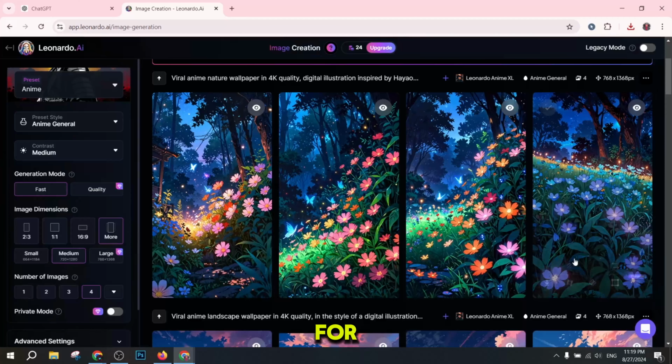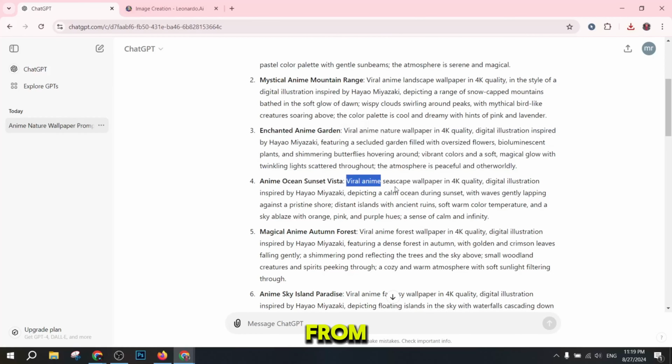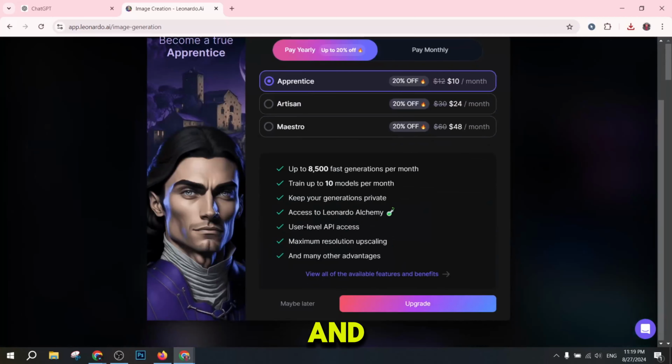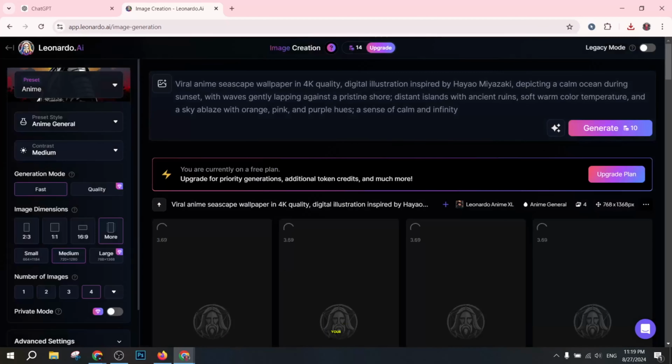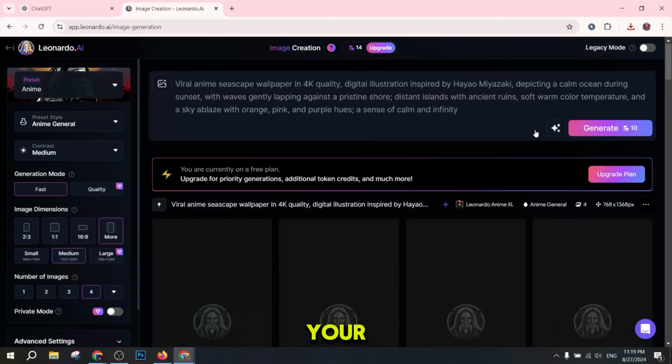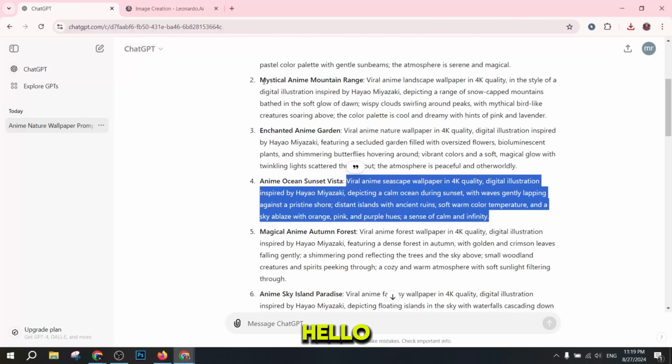Repeat this step for all the texts you received from ChatGPT. This way, you will have a set of beautiful and unique images that you can use in your videos. Why is it important to use quality images? High-quality images not only add to the beauty and charm of your video, but also attract more audiences.